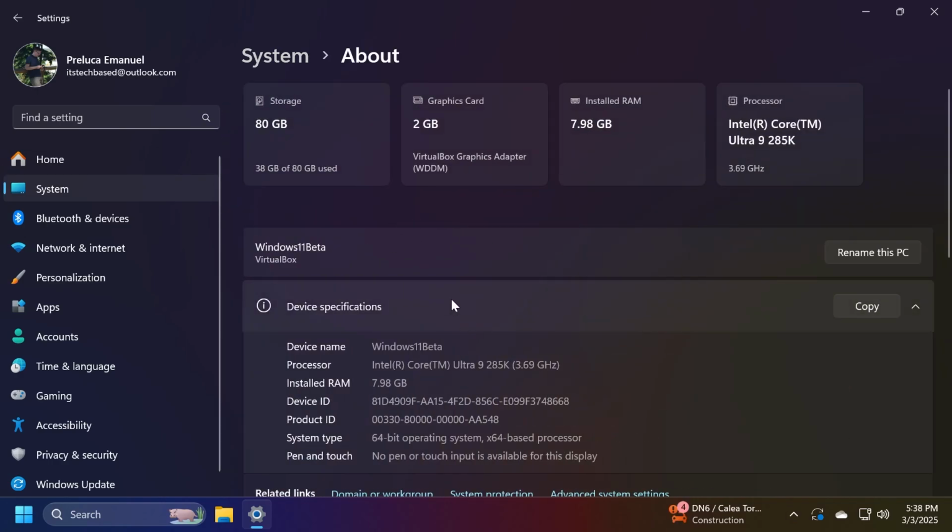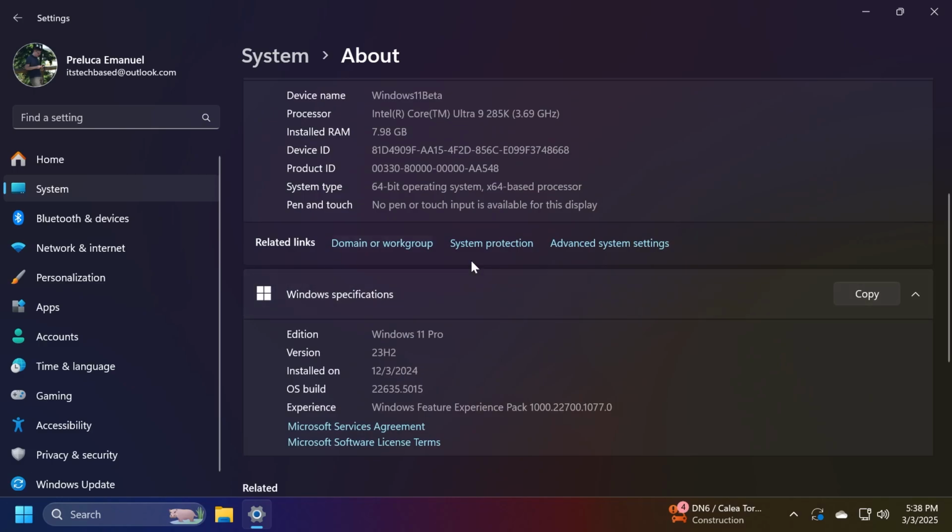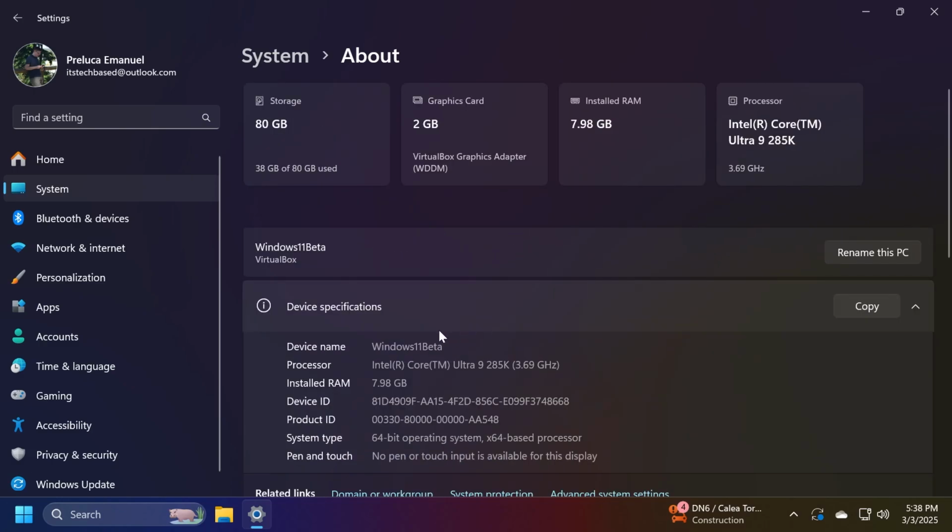Also, in the settings app, if we go to system and then scroll down below to about, Microsoft will soon insert here a new frequently asked questions section. This section doesn't have any questions yet listed, but in the near future it will have them.